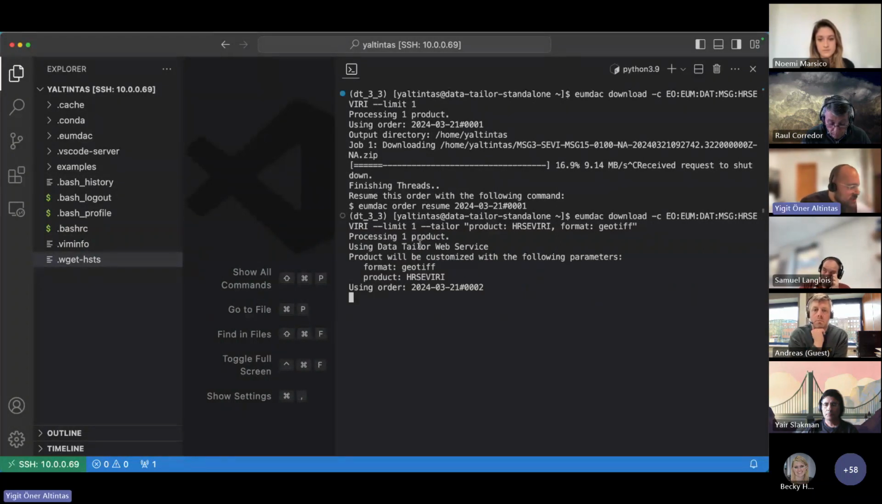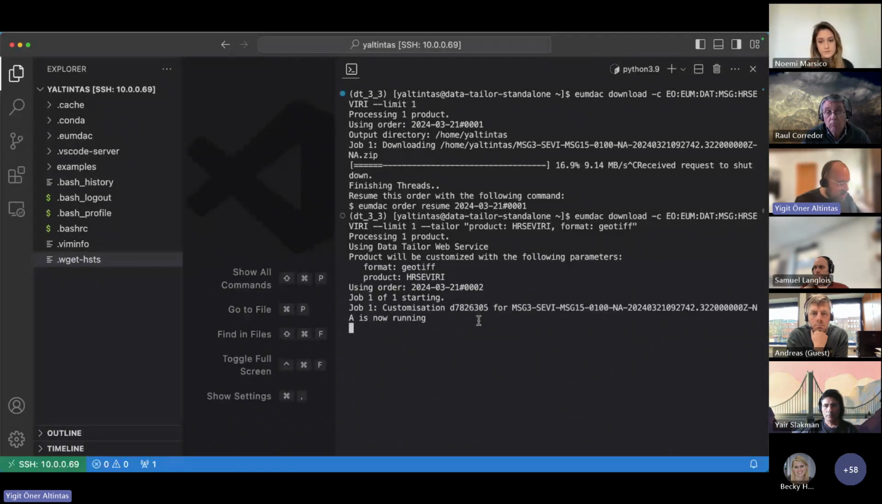So let's try this one. You can see that it says using the data tailor web service, and it simply says product will be customized with the following parameters. It's geotiff and HR Severity. So the job is being picked up, and now the data tailor web service will take the data from the EUMETSAT data store and then customize it. And once the customization is finished, it will automatically be downloaded here.